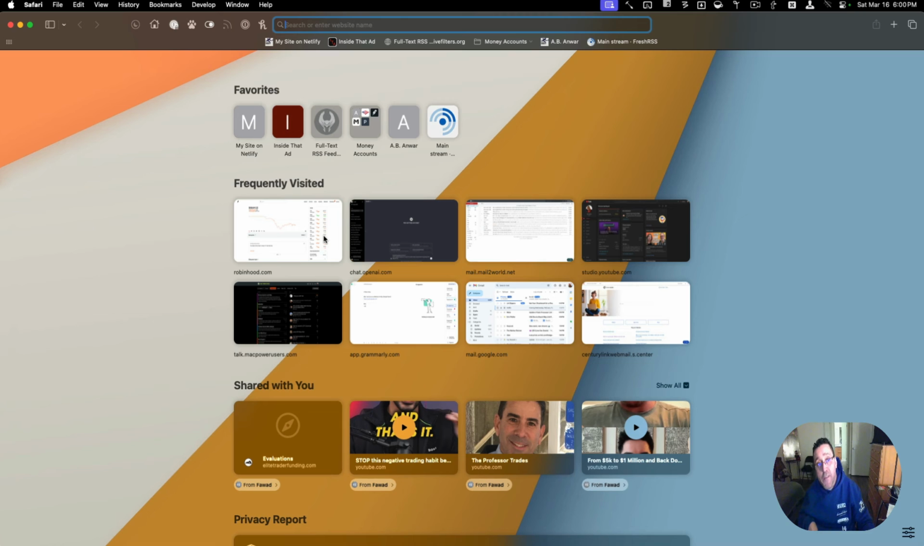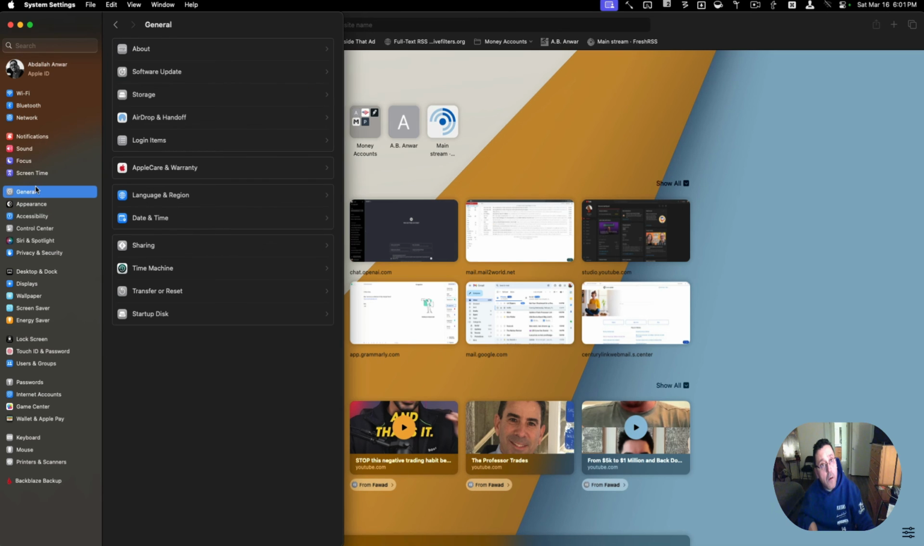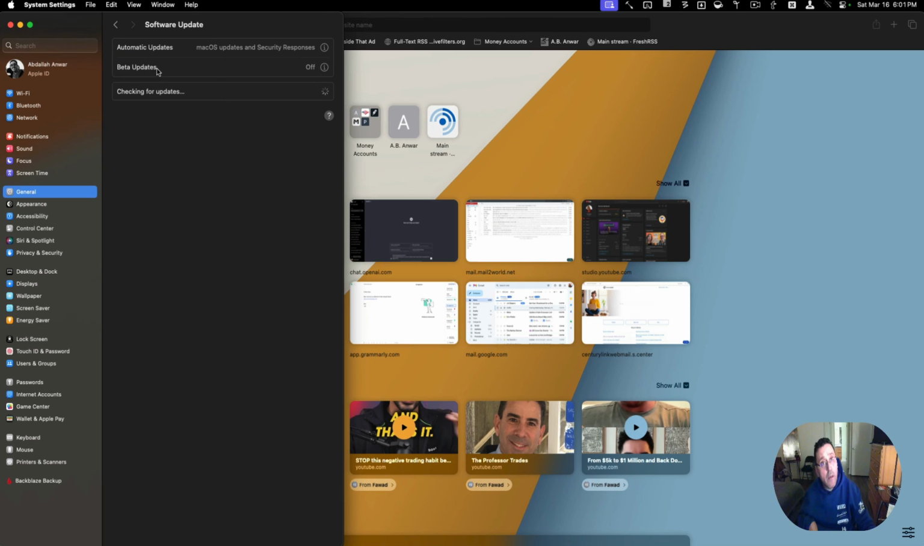And I do have the latest update, just so we can confirm that I have the latest update. And go here and go to, let's see, where is it? General, and go to software update, and here it says 14.4. I have the latest update.